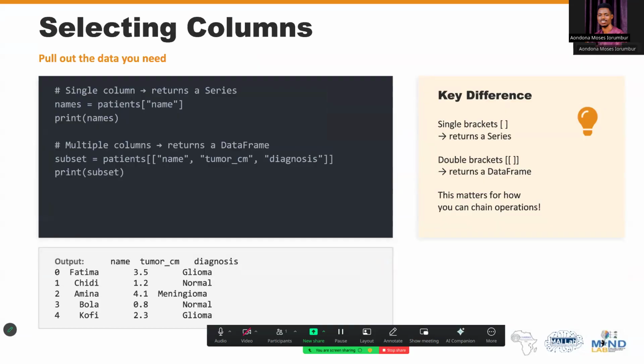Now, another feature with Pandas is you can select a particular column in the data frame. So you can use a single bracket. Now, if you use a single bracket, note the difference. It's going to return a series, which is a single column, with index and value. If you use double square brackets, then it's going to return a data frame, right? Get the difference between the two.